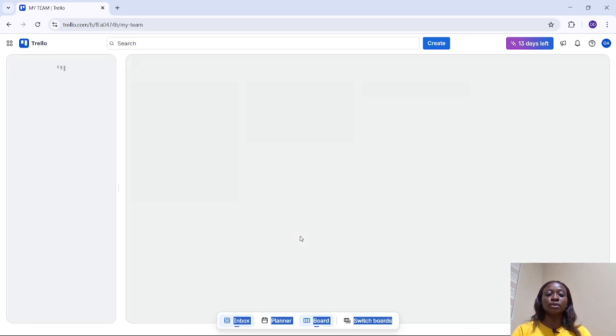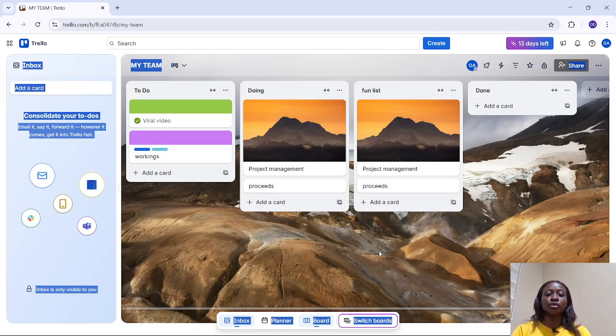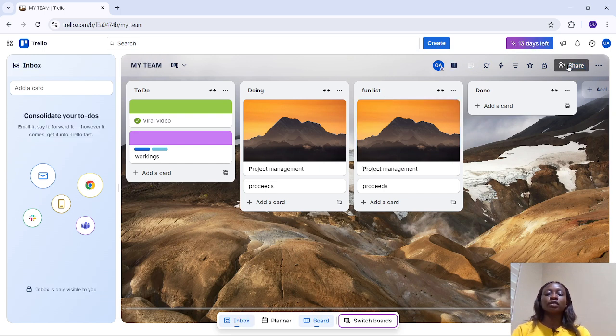So we'll open our Trello board over here, and as you can see, up here at the top right corner we have the share button. So this is where you share your Trello to other team members.